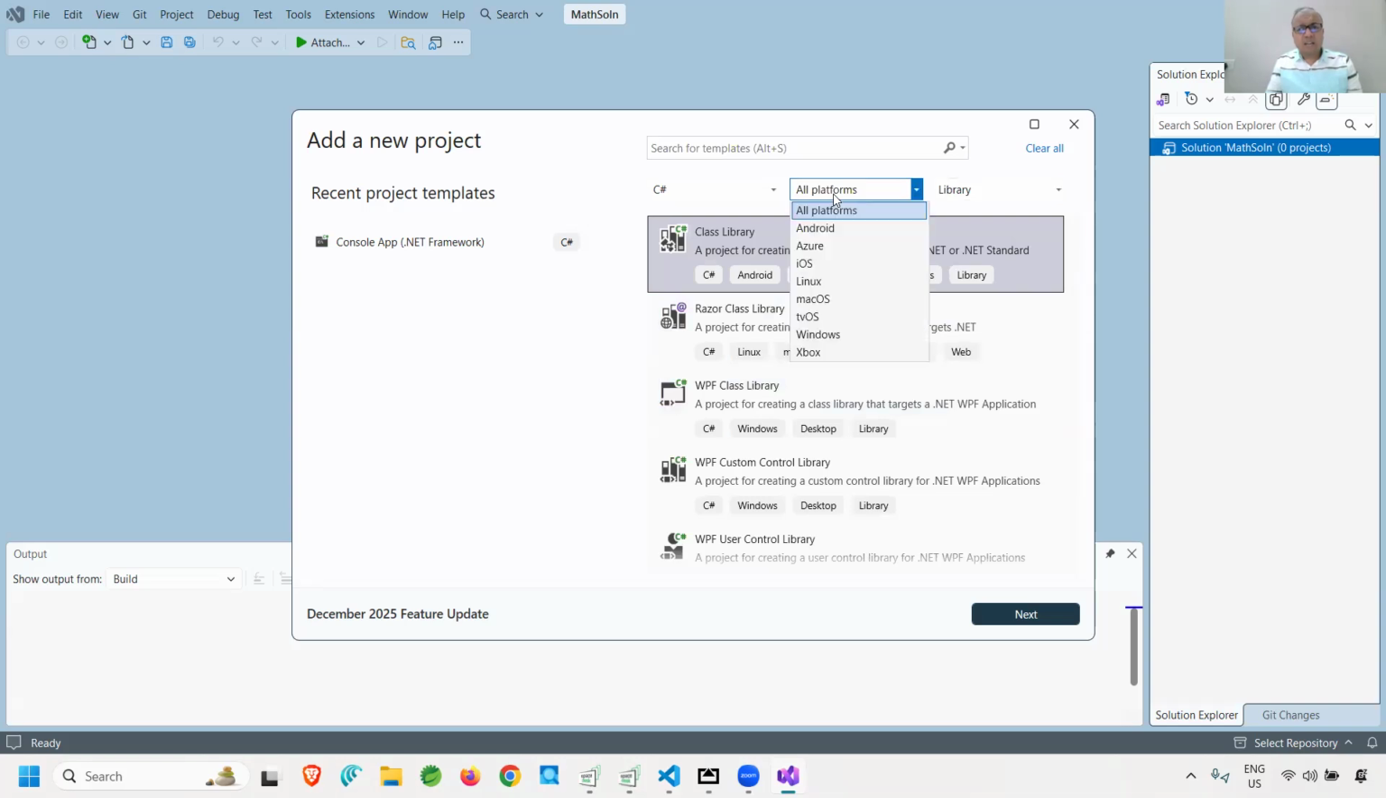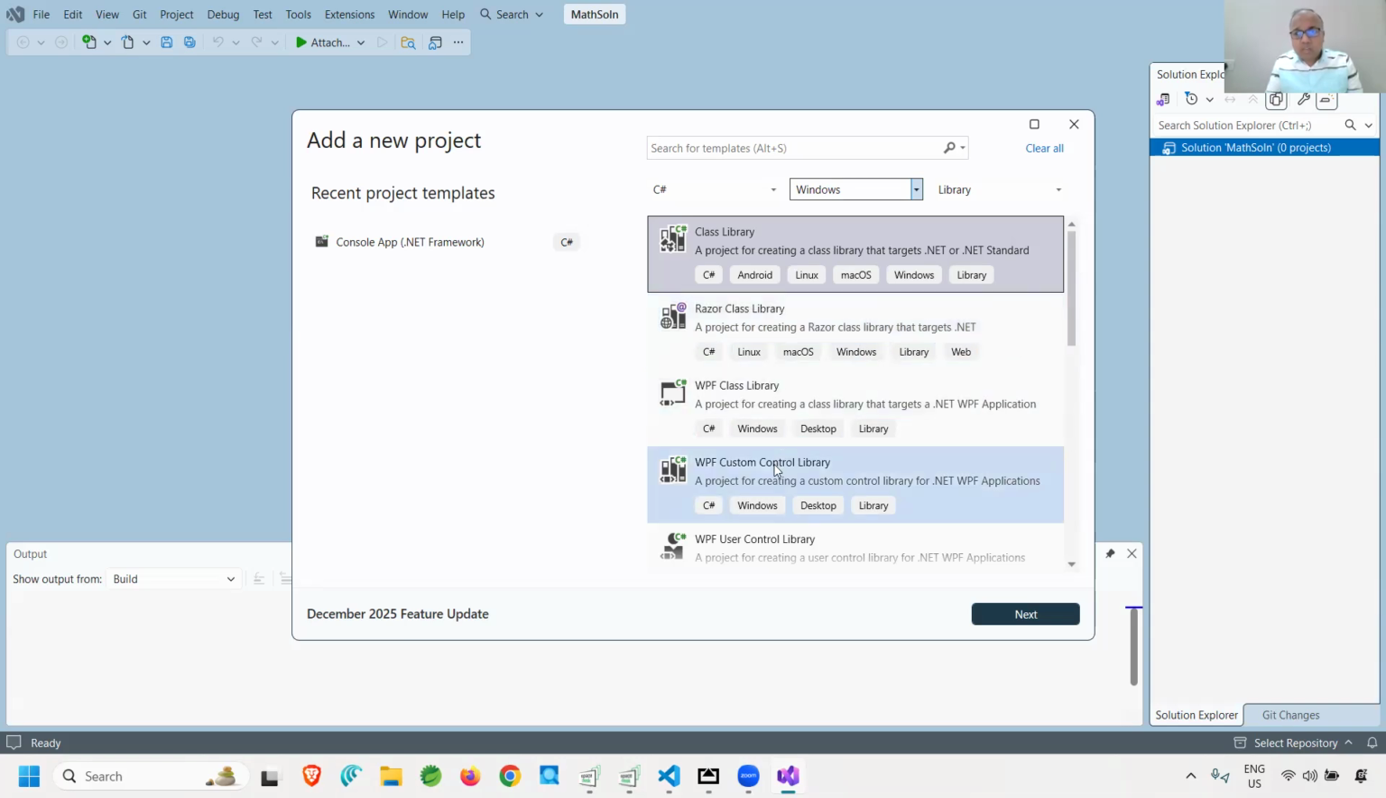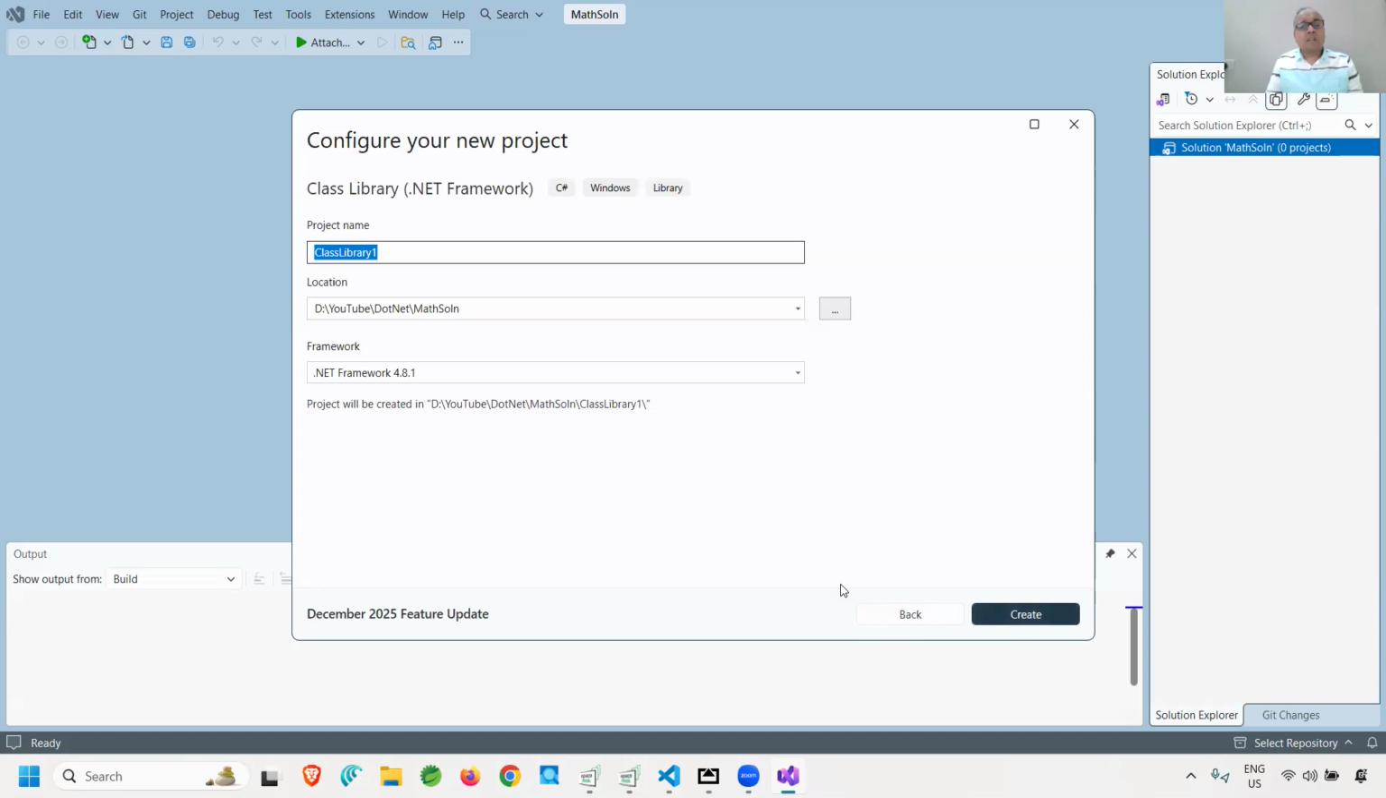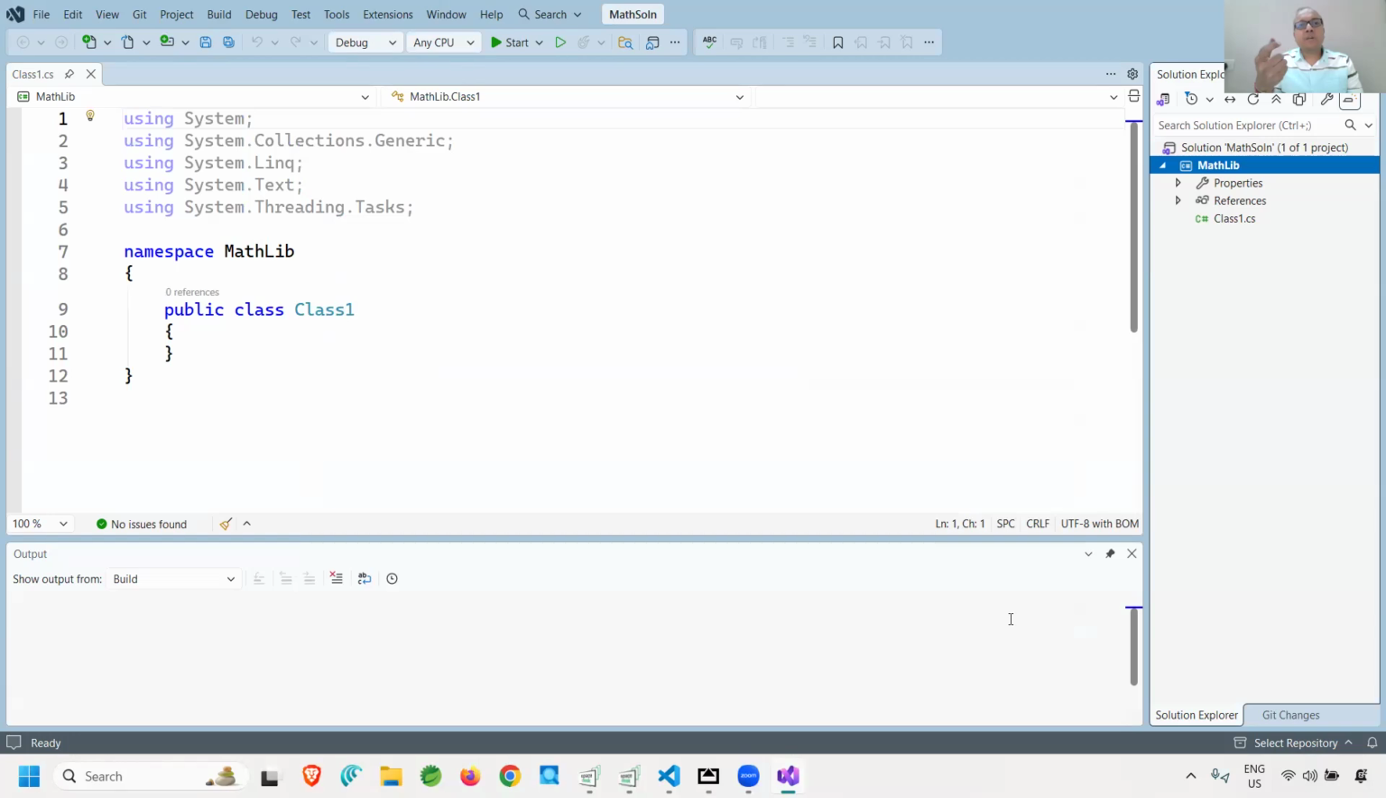Done. Currently, as I said, I'm restricting myself to Windows, and I want to create a class library using .NET Framework only, for Windows. I can click on Next. The library name that I want to write is MathLib. Again, .NET Framework version 4.8.1 is selected, and this MathLib project will be created inside our math solution. So inside our solution, this is nothing but my first project. And in this project, let me rename this class. I call it, let's say, MyMath class.